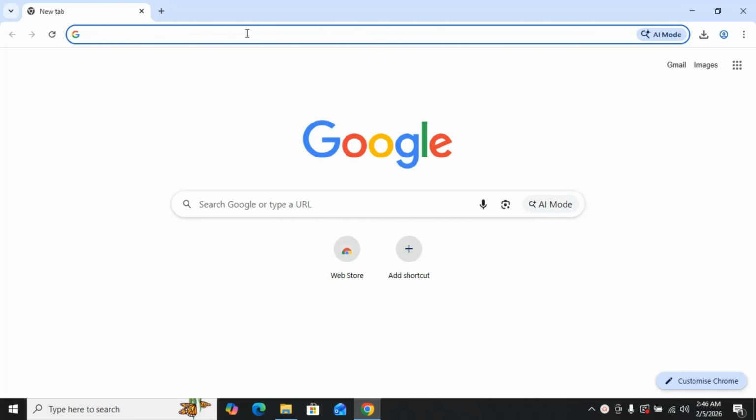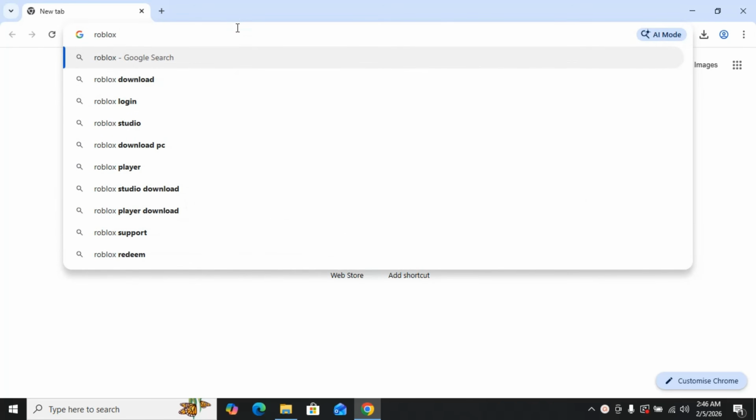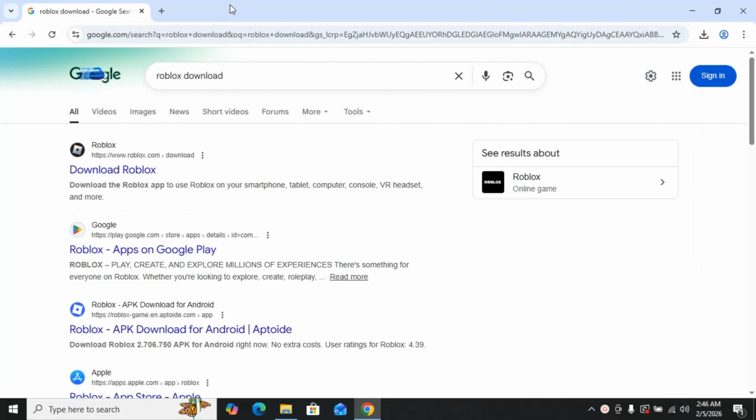I'm going to go to my Chrome and search for what? Roblox download. Now I'm going to go to the official website of Roblox, which is www.roblox.com/download. I'm also going to put the link in the description in case you want to click on the link directly. So I just click on this.